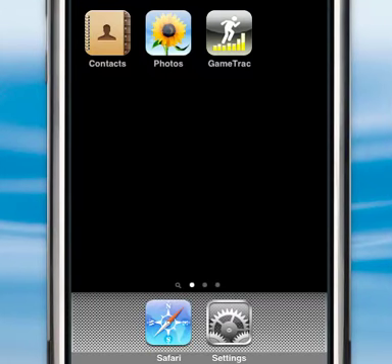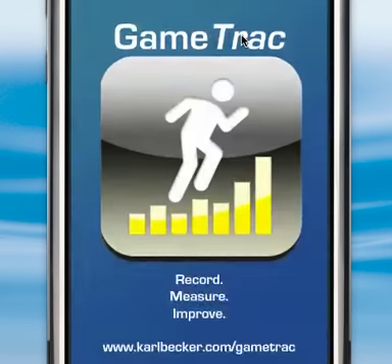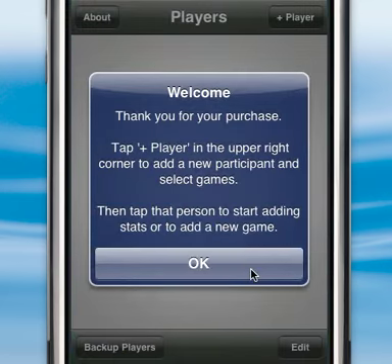Hello, my name is Carl Becker and I am the lead developer of GameTrac, an app for individuals striving to improve performance. Let's take a look at how it works.